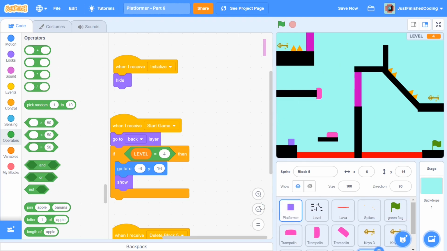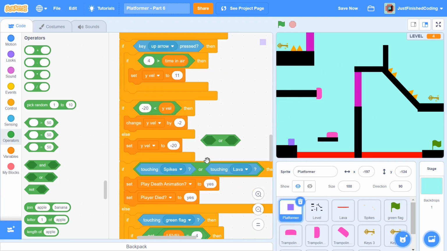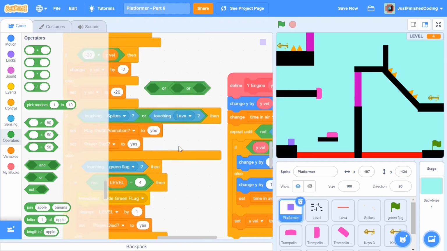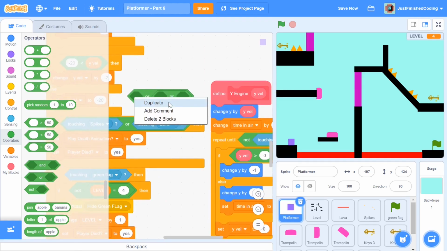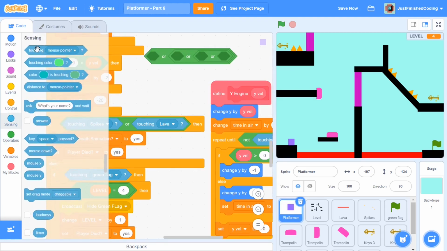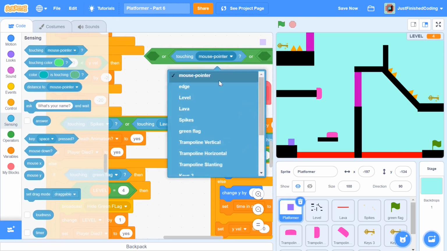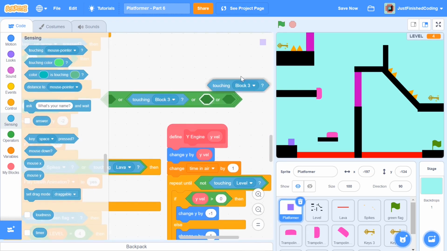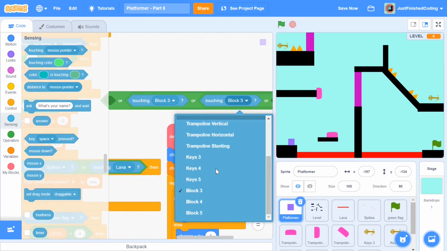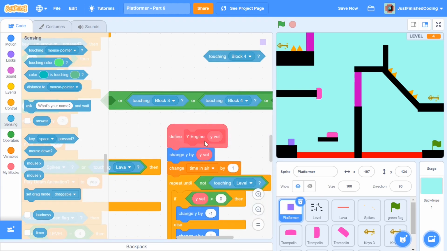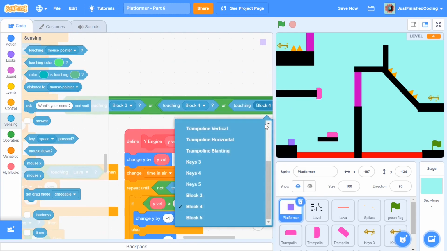Now I'm going to head over to the platformer sprite and I'm going to set up all the collisions here. So within that OR, you can duplicate it and have another OR, and you can duplicate that once more to have another OR within that OR. So quite a few collisions. What I'm going to do now is to head over to the sensing tab and I'm going to say if touching block 1 or block 3, and then I'm going to change that once again to if touching block 4, and then I'm going to change this once again to if touching block 5. So that's quite a long script there, but just hold on.